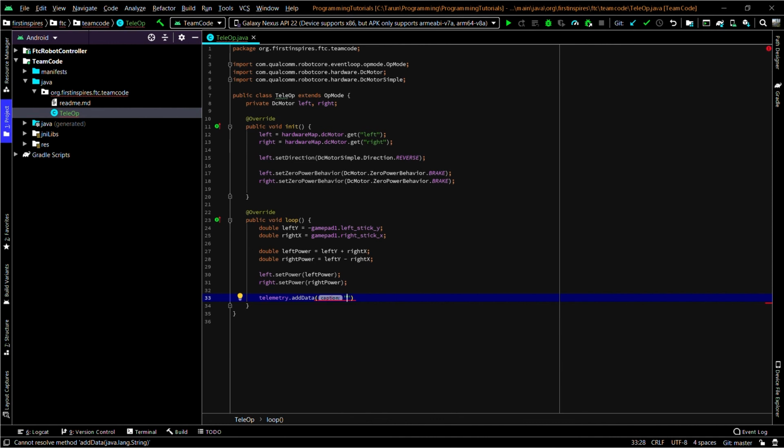So you have telemetry.addData, which is how you show the data. And you can say left power, and then you say comma, and then you say left power. So it shows up on the phone. Then you say telemetry.addData, right power, and then right power here. And then at the end, you say telemetry.update, which means that as the loop runs, the left and right powers change, right? So we need the update method so it actually changes it on the driver station phone. And this is basically how to do the tank drive controls using the tank drive.